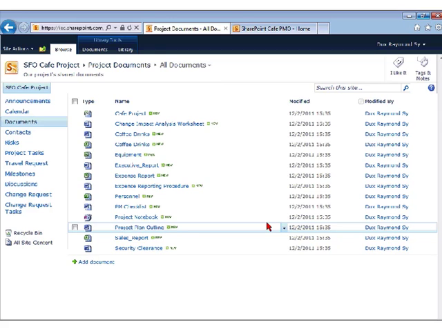I mean, think about it. How many times when you get started in a project do you have to dig around for templates, look for files all over the place? Wouldn't it be great if it's a one-stop shop like this?